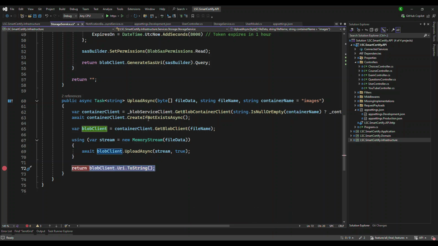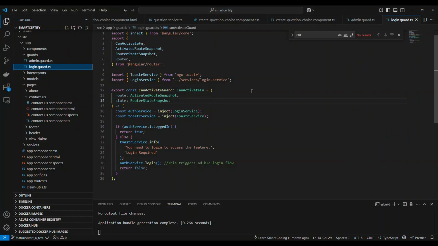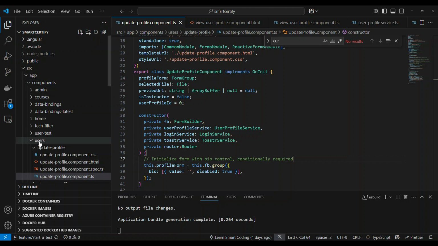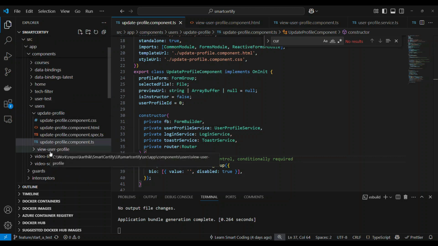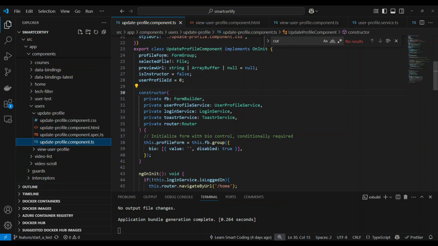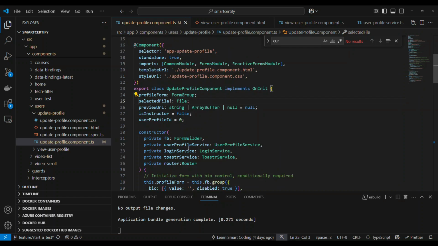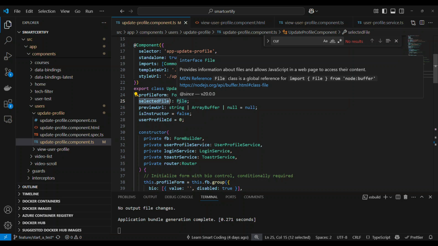I'm going to run this, but before I run this, let's take a look at one more piece of code from the Angular perspective. I've opened up the Angular project, and under components, under users, you will see something called update profile and view user profile. In the update profile, we have a form group. We are using the reactive form, initiating the form with just one value. We have a file variable called selected file, and that is of type file.